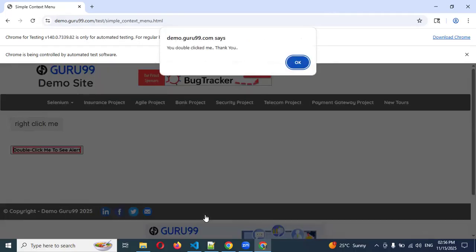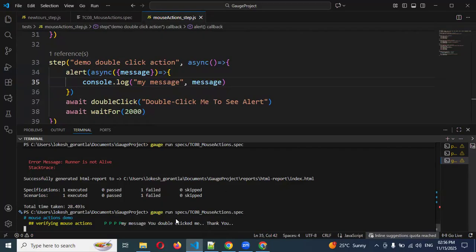Now see, there is a pop-up that came, right? We added the alert, then it is displayed for that particular alert itself. This is a way we can do our automation. You can see here the message: my message is double clicked in me. Like this it will give you the message.